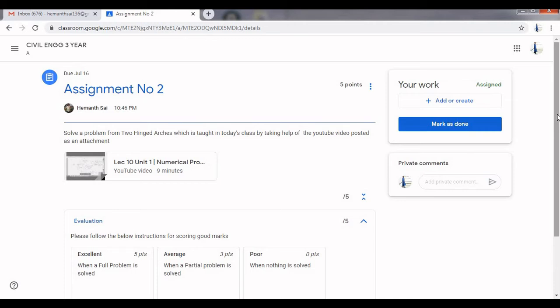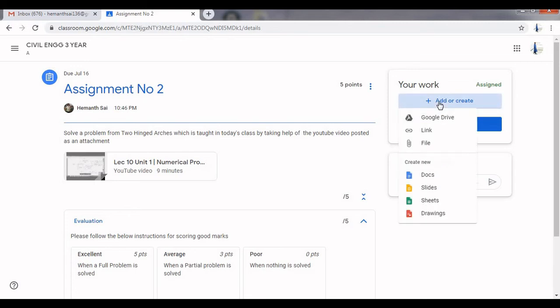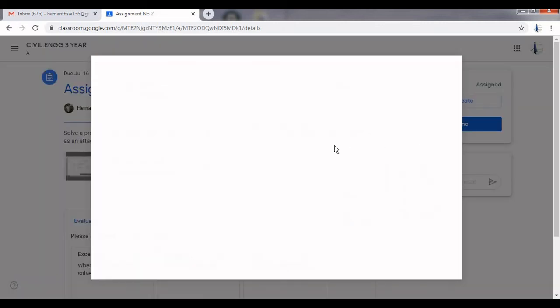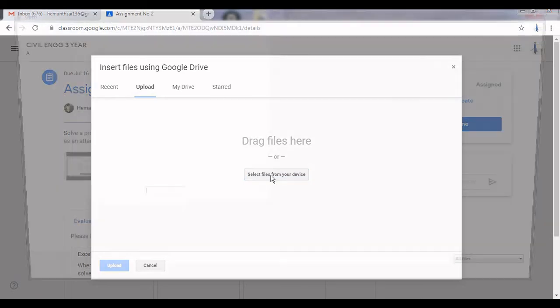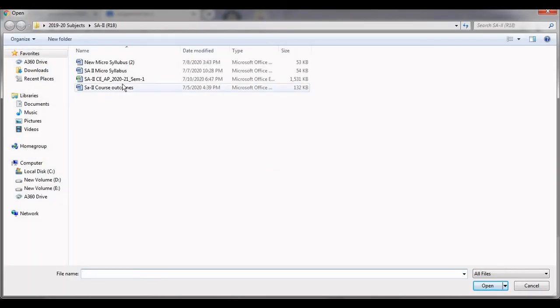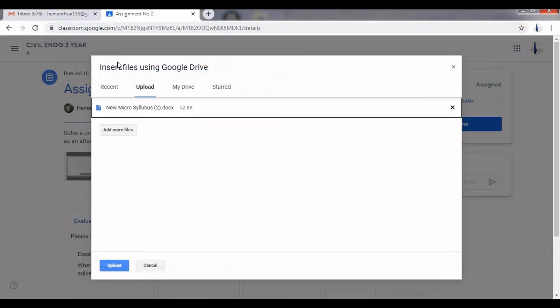So here when you go to your work, we have to click on add or create. Create means you have to create at that time itself. Adding means just adding a link, or a link from Google Drive, or a file. So let me add a file from the computer. Yes, select files from your device. I'll upload the file.